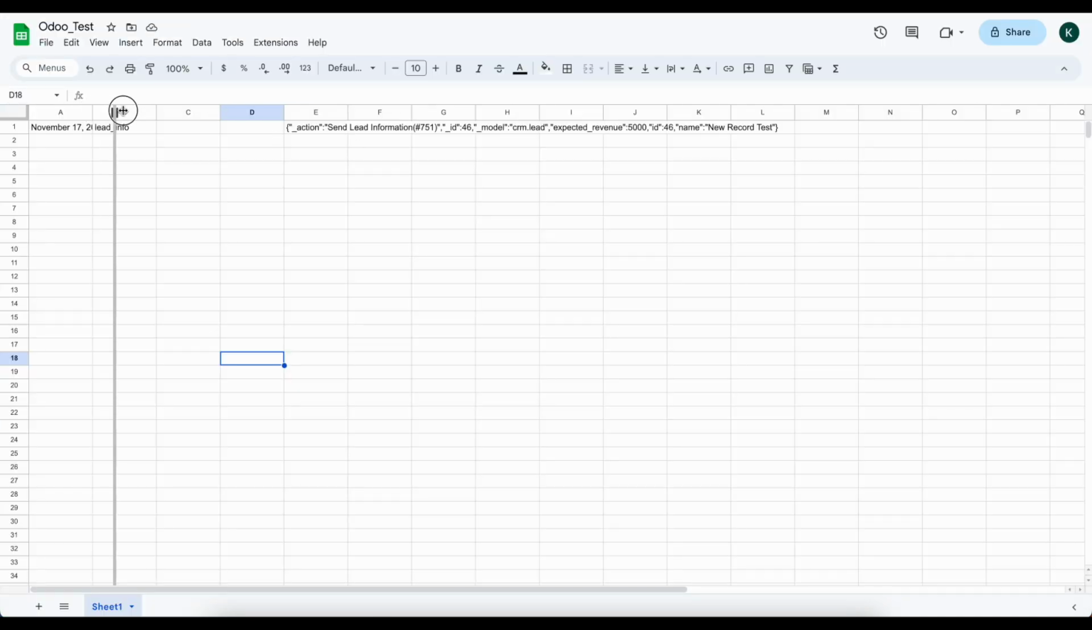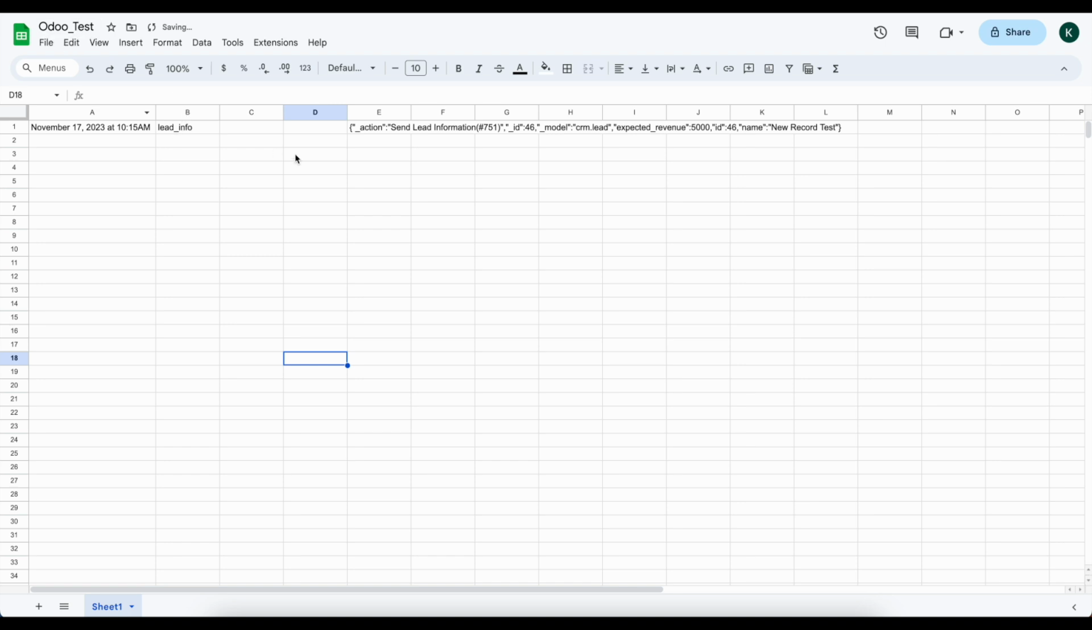And we can see now that in our Odoo test spreadsheet, we got the name or the time, the server action name, and then we have the payload here. So we have new record test and expected MRR, or expected revenue rather. And again, we can massage that inside of if this and that to break out the parameters, set the fields, whatever we want to do. Again, this is just an example of how we can utilize webhooks to send out information.